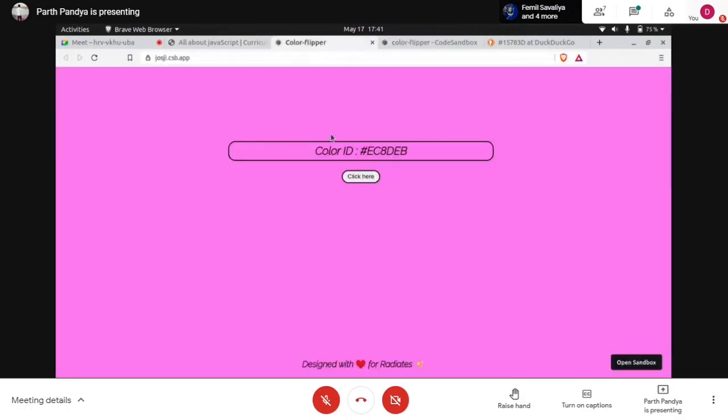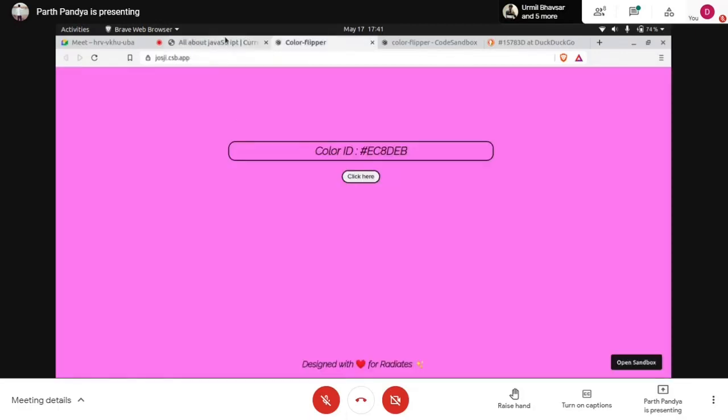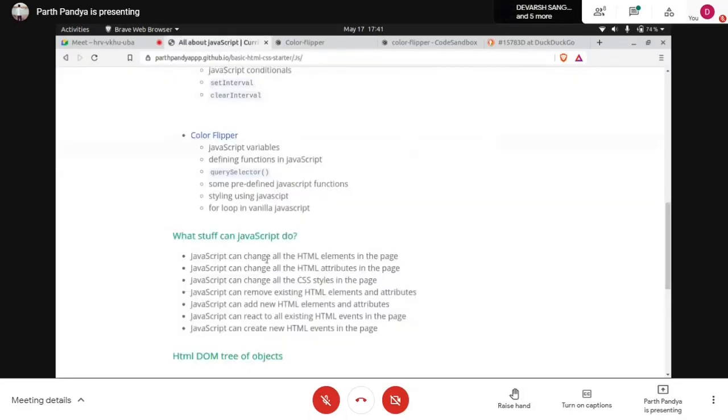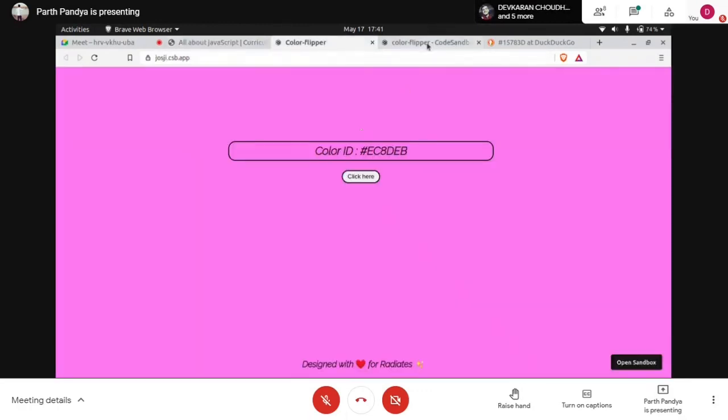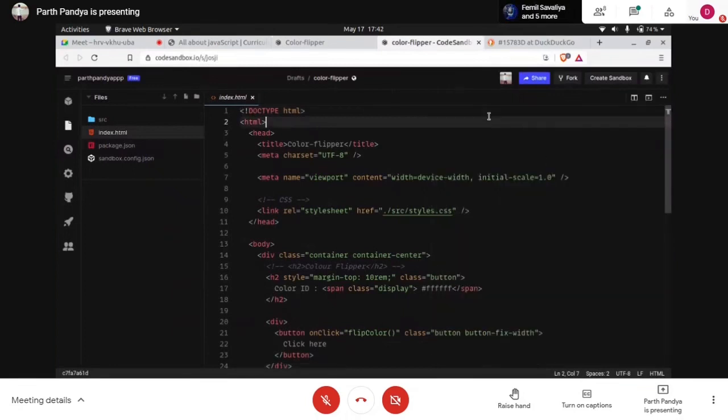So again, what it will include: JavaScript variables, functions, query selector, and some predefined JavaScript functions we are also going to talk about. We are going to style using JavaScript, obviously, because we are changing color. So we are going to style things, and we are also going to use this for loop, right? The for loop is kind of similar to the one we have in C++.